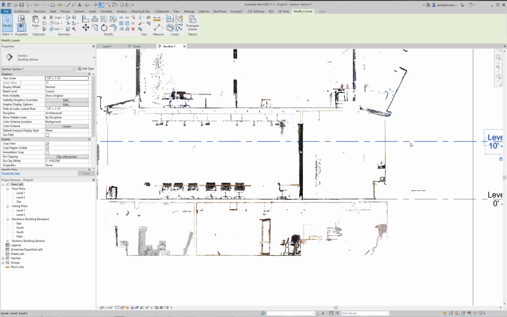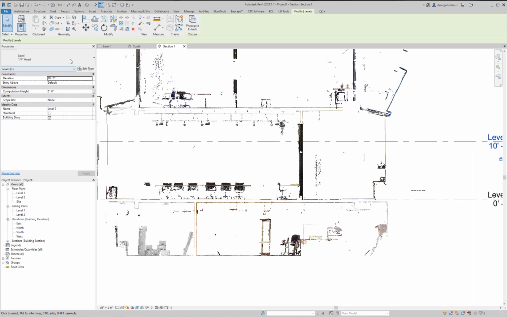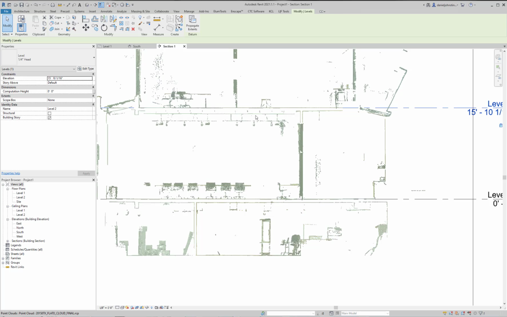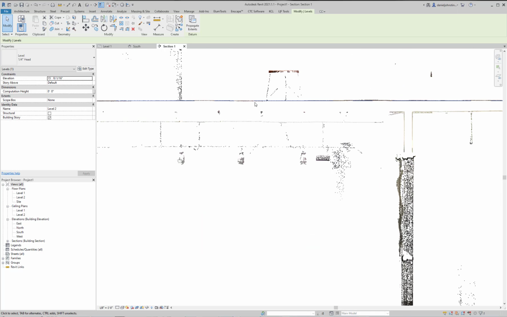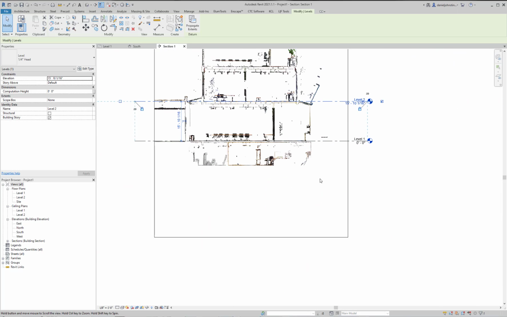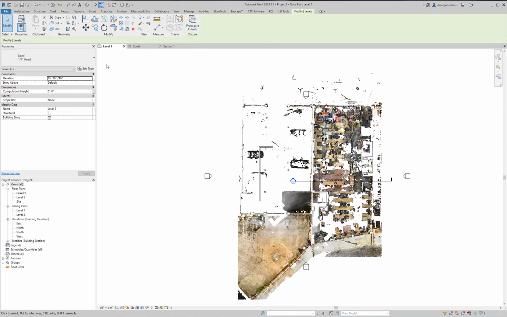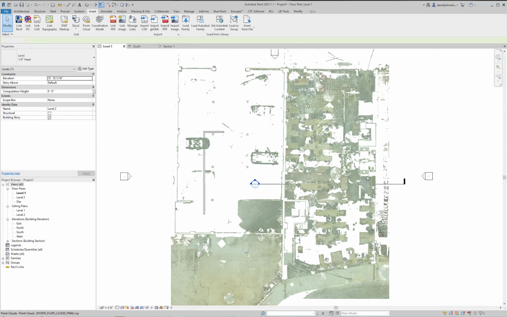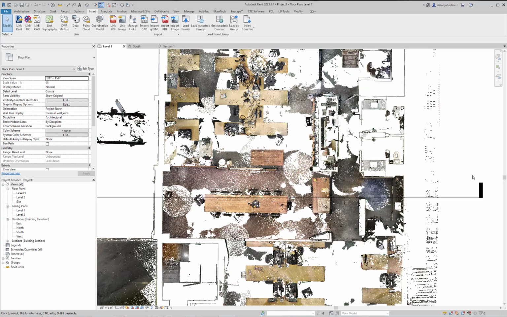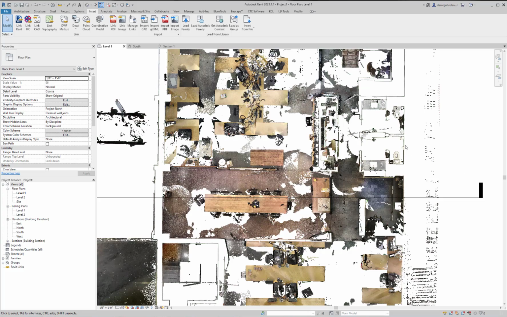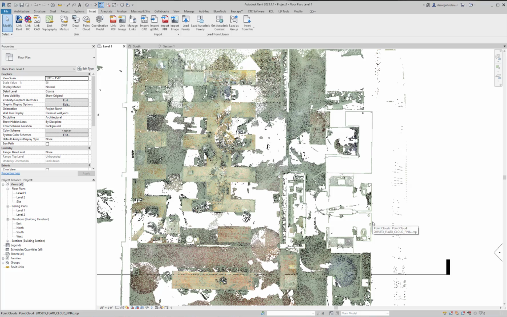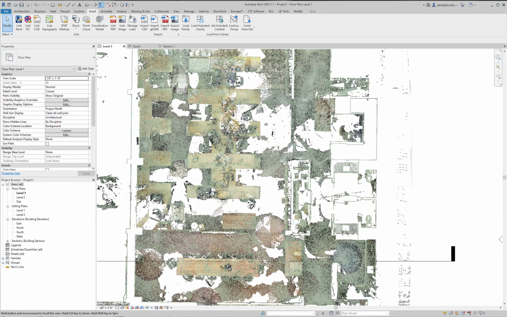And now that the first floor is lined up, I can select this level and move the level to match level 2. And now when we go back to the floor plan, we'll actually be seeing something more accurate for level 1. It'll be essentially cutting through the right spot.